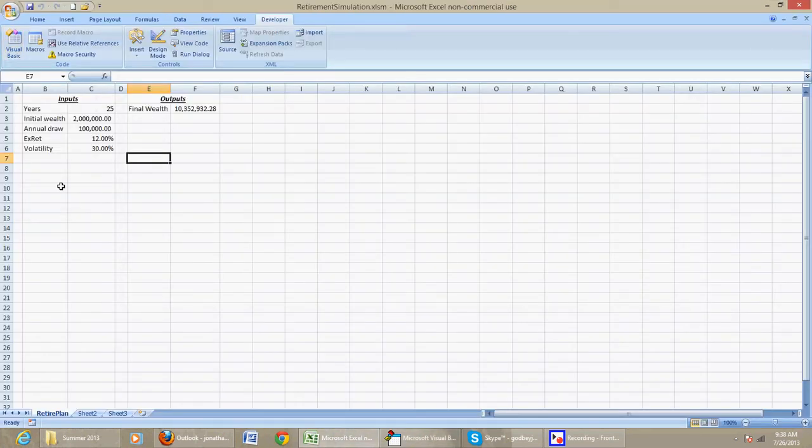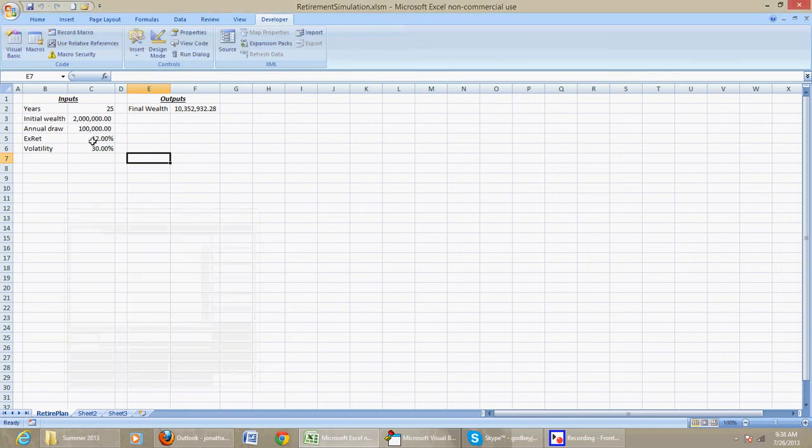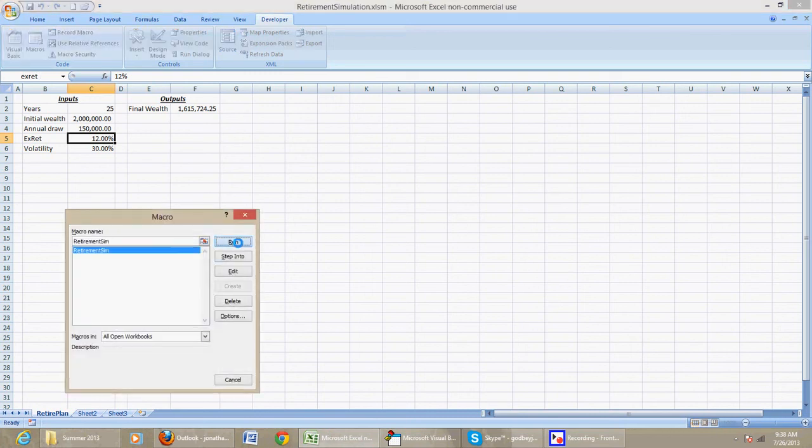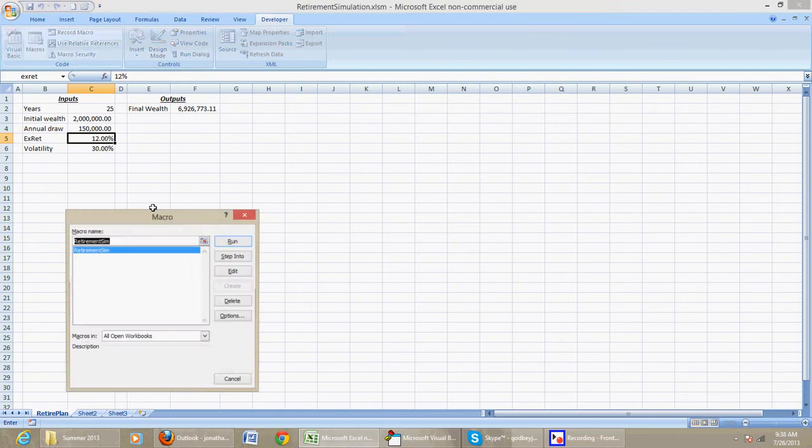what I want you to do, and you're not going to do this by hand, but what I want to happen is I want to run this 1,000 times. Okay, in this particular case, the guy was left with $10 million. Actually, let me put this back to 150,000. Here the guy was left with $1.6 million. Write that number down. That was positive, so that's one positive. Write down that number, $6.9 million. That's positive. That's 2 positive.